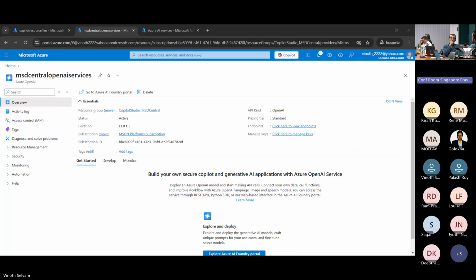We will also be able to create a totally customized Copilot in Azure AI Studio. That is why we are going to use Azure OpenAI. In Azure OpenAI, step one is to deploy a model. To deploy a model, I have just created an Azure OpenAI service.